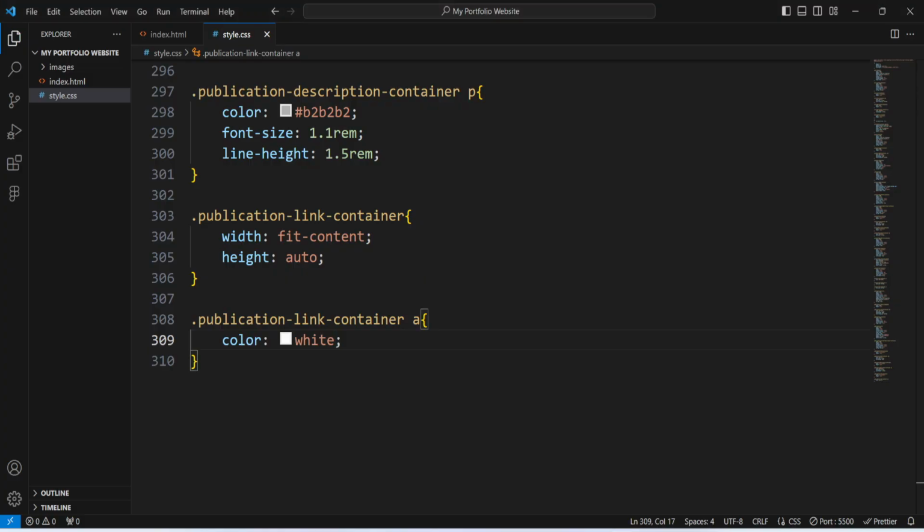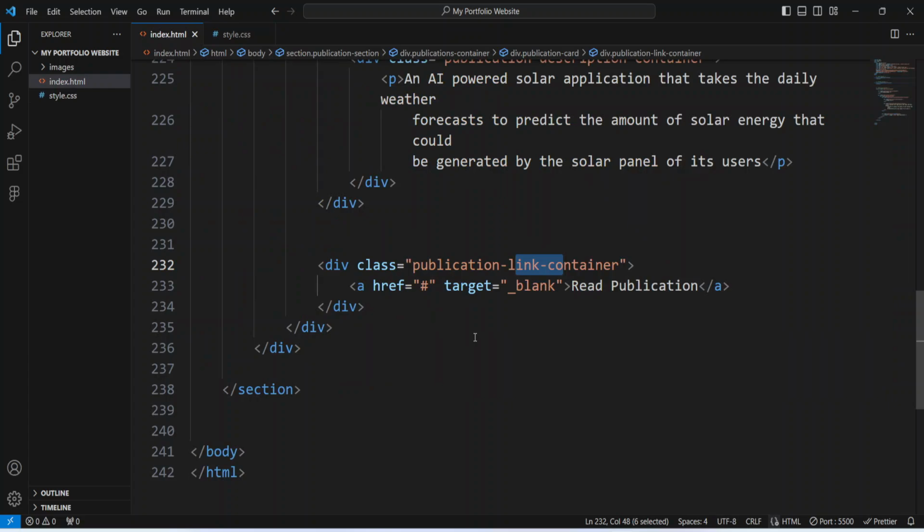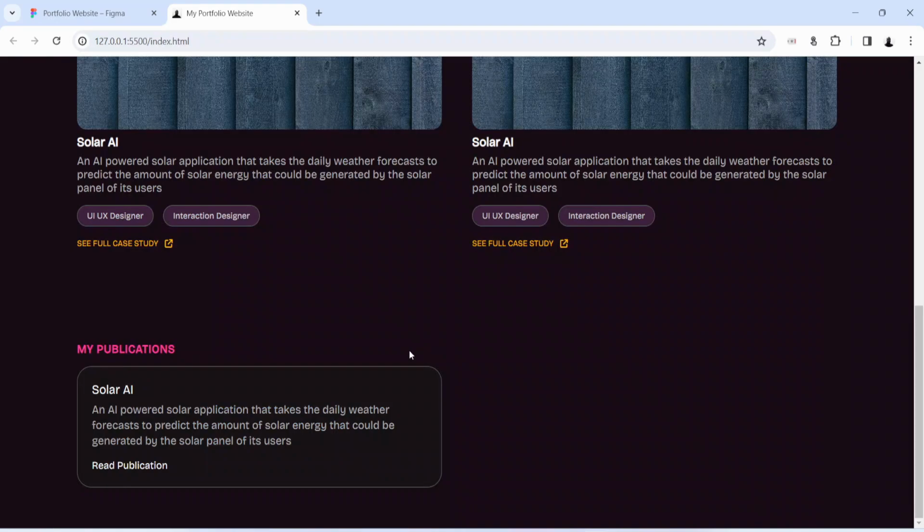So do not forget, right, that this is where you would come and paste the link of your publication that you are trying to display here. You take out the pound sign or the hash sign there and paste the link to your publication, and that's it. So as you can see here, so far we are done with the designing of the publication section. We are done with the building of the publication section. So what we can do next is to just duplicate this publication card and have another version of it here on the right.